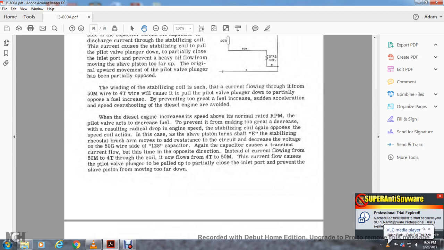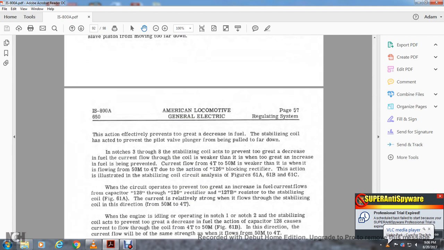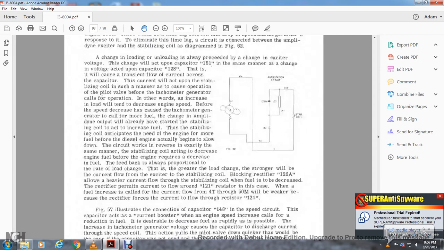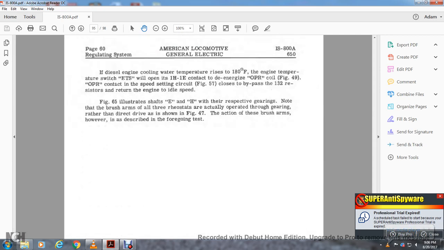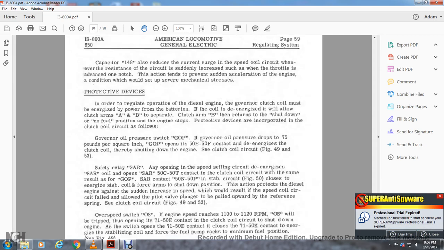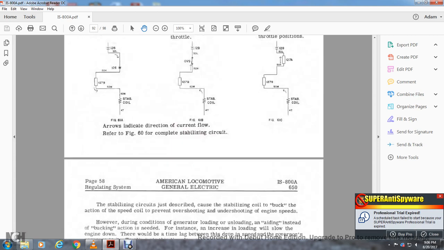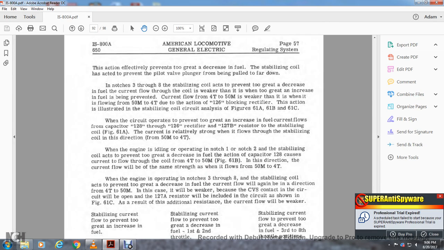Current flow causes the pilot valve plunger to pull up and partially close the inlet ports, preventing the slave piston from moving too far down. The action effectively prevents the greater increase of the fuel; the stabilizing coil is active to prevent the pilot valve plunger being pulled too far down.